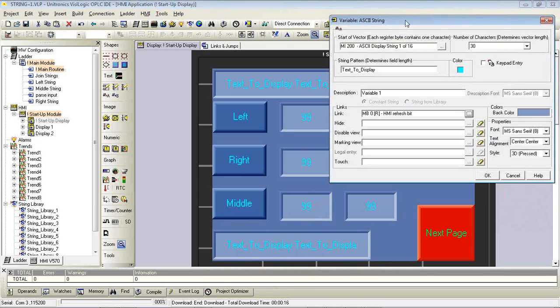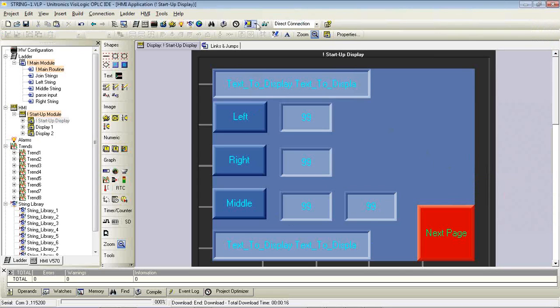So if we take a look here, it's MI200. Again, the same number of character length, although we should assume that it can't be any longer than the first string we've entered. And again, a refresh bit here, but notice no keypad entry. This is going to be the result of the function blocks here. Okay. So what I want to do is go online with this, and we'll take a look at it working, and then we'll look at the code behind it.